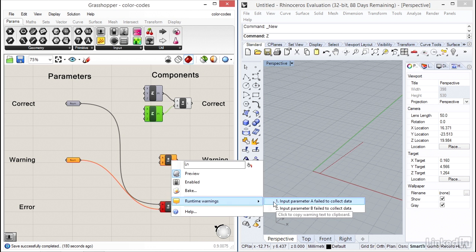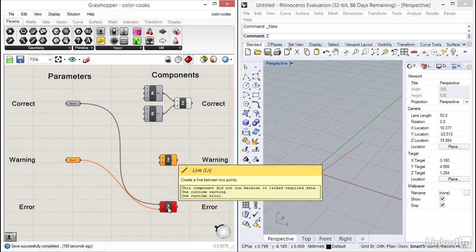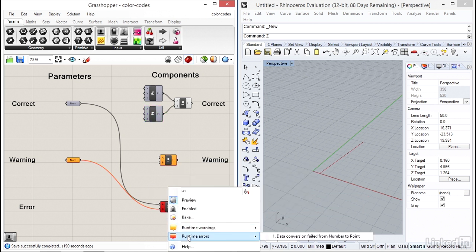input parameter A failed to collect data, input parameter B failed to collect data. So on this line component, that makes perfect sense because we haven't defined any data for either of the inputs. Similarly, on the line component that's showing us an error, we can look at runtime errors, and it's saying data conversion failed from number to point.